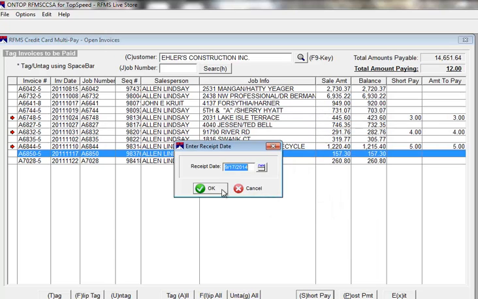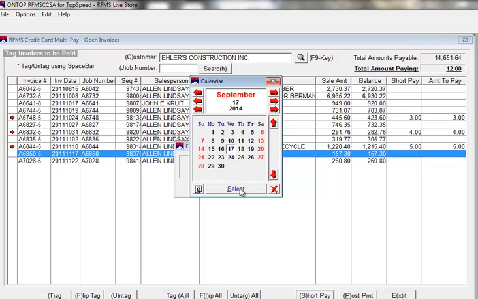And the next step is to pick a receipt date. Now, the receipt date can be backdated. For instance, if your bookkeeper comes in on Monday and is doing these transactions on Monday, but they actually occurred on Friday or Saturday, you can go in and change the date as appropriate. Little calendar pop-up there if you want.